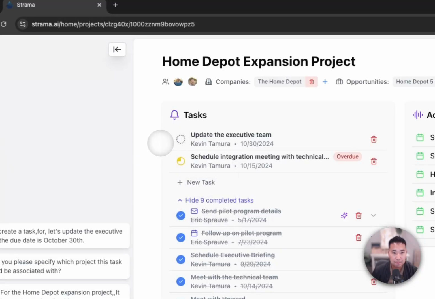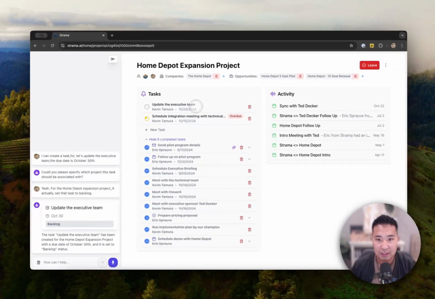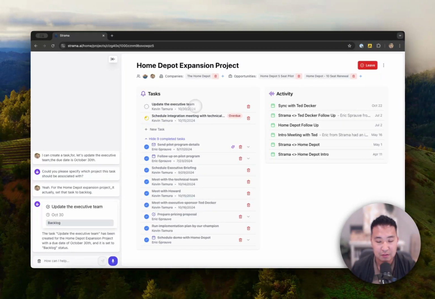So again, another great way that we can do our project planning related to any sort of complex deals or deals that have a lot of steps and collaboration. These tasks are for myself, but I can easily add a task here for Eric, or Eric can be able to see this and ask him about what we have going on there.